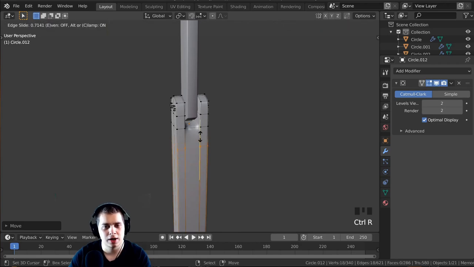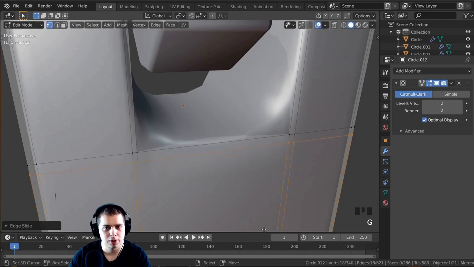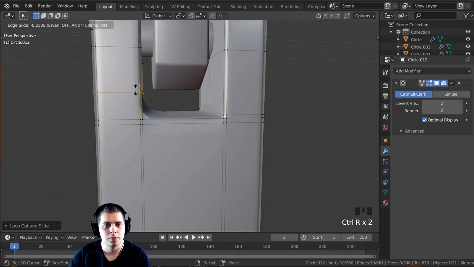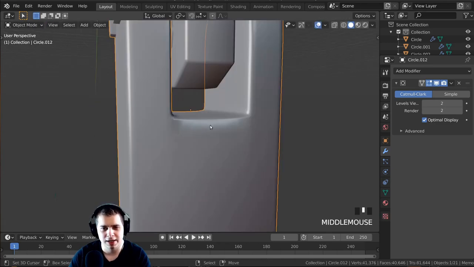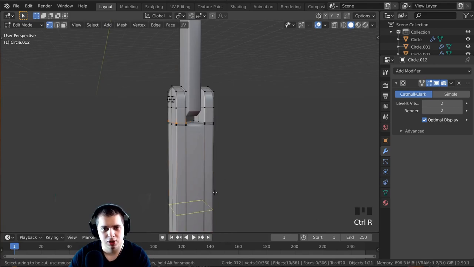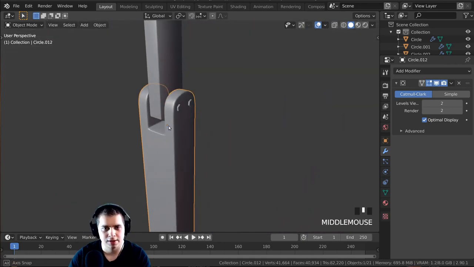So I'll press Control R, bring that up. Double tap G, you can just bring it up even more. And then I am gonna add a loop cut here and a loop cut here. Now it looks like I need to add one more loop cut right here. So I'll zoom out, press Control R, drag up. There we go. That's a lot nicer.